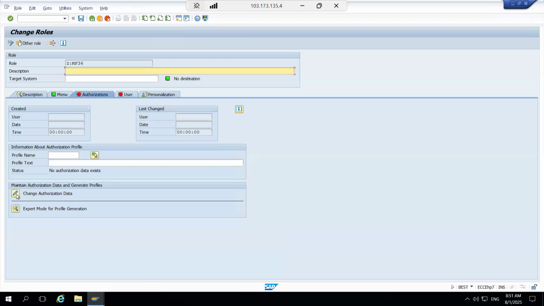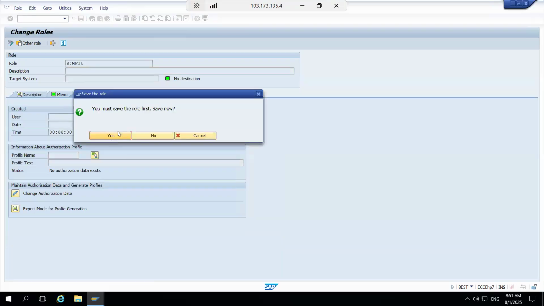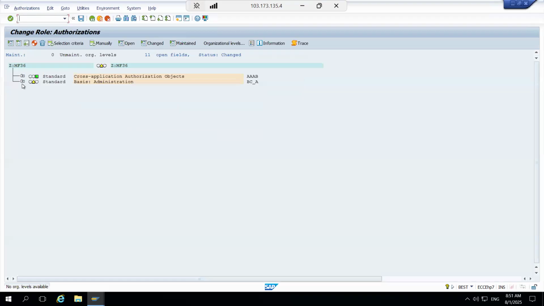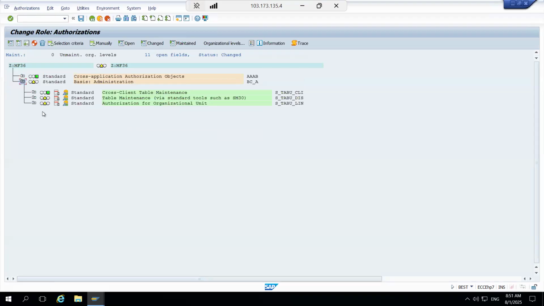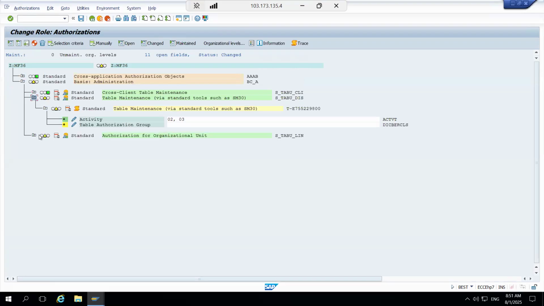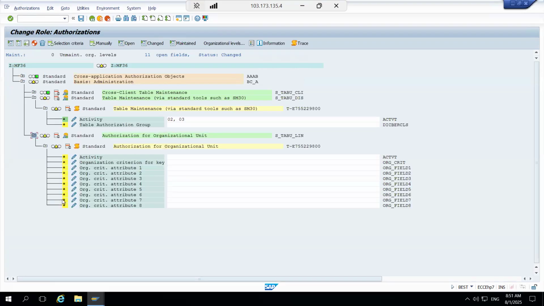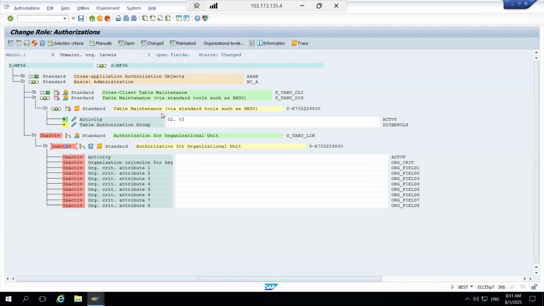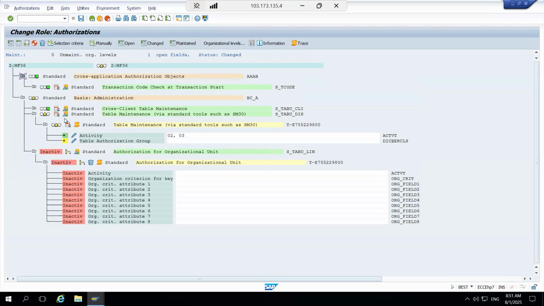Now, I'll ask you a question. How do you maintain the values of S_TABU_DIS? Ignore the field, it is not required. How do you maintain the values of S_TABU_DIS? You need to maintain some values of S_TABU_DIS, right? Yeah. S_TABU_DIS, I think we can deactivate, and by checking SE93, we can maintain the values. Now, table name value, you are right.